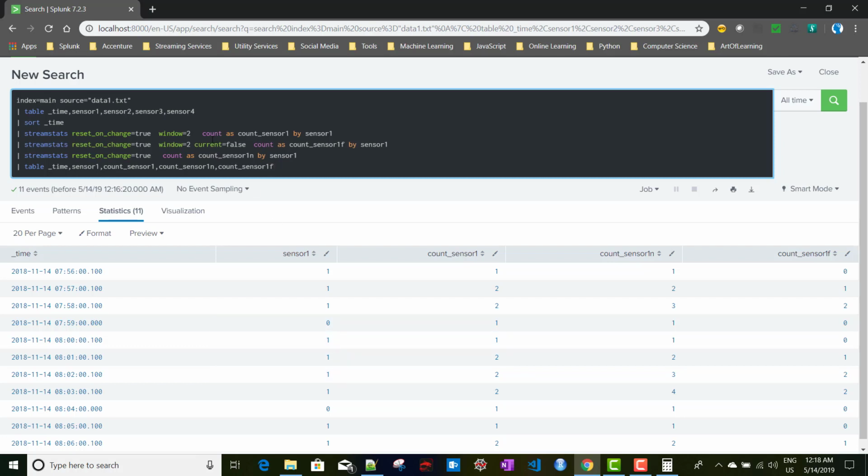So when current equals false is not there, this is the case: my window is the current row and the previous row. When I give current equals false, my window is the previous row and the row previous to that one. That's why for the first one there are no 2 previous rows, that's why 0.